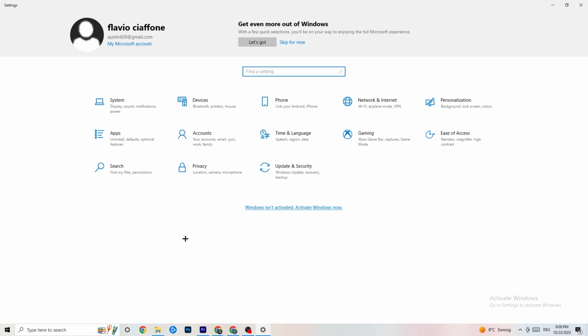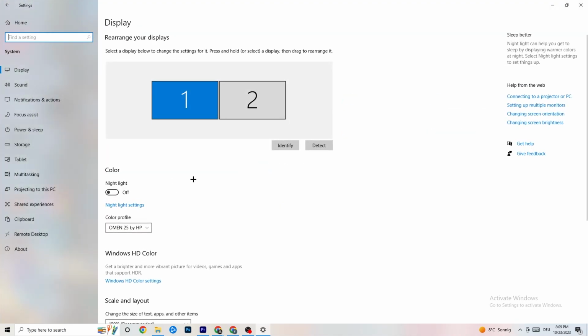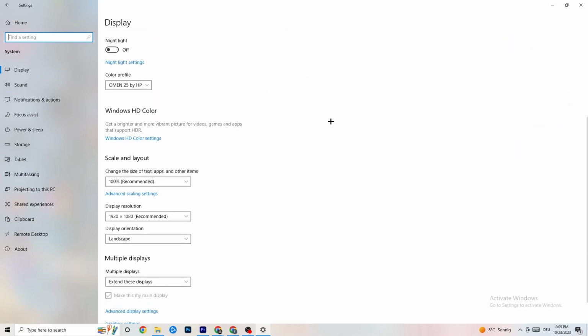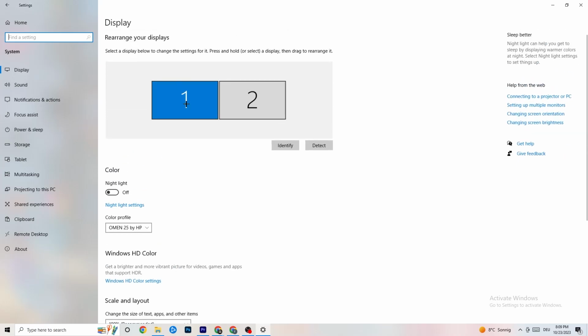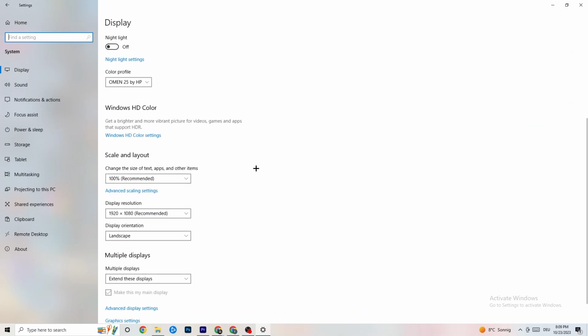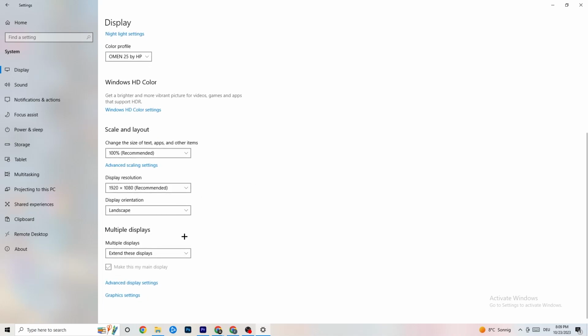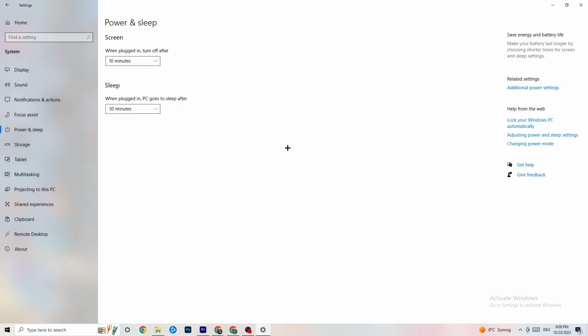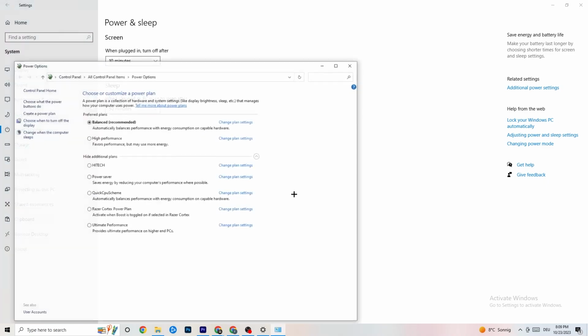And then I want you to click onto System, where I want you to basically just identify your main monitor. Afterwards, you go down, and you're going to change the scale and layout to 100% as recommended. The display resolution should be the same as in-game, just to decrease your crashing issue. And afterwards, I want you to click onto Power and sleep. Go to additional power settings.